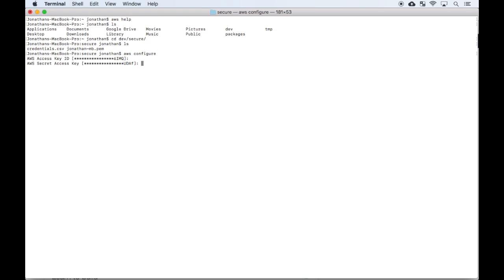Enter that, hit enter, and then enter your default region. For the sake of this tutorial, I would highly recommend that you use US East 1 because some of the other information later on will vary depending on the region that you're in, but your call. And then once we have that, you can hit enter, and you can set your default output format. I chose JSON just because it's easy to read. So that's that. You should be all ready to log in.